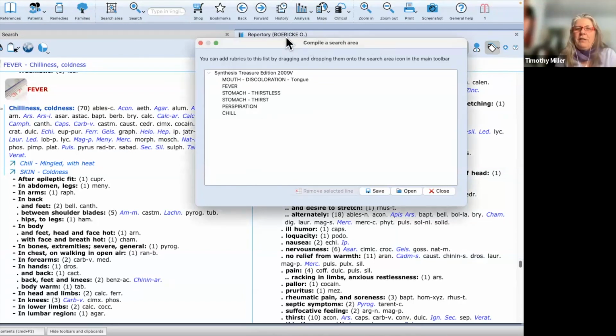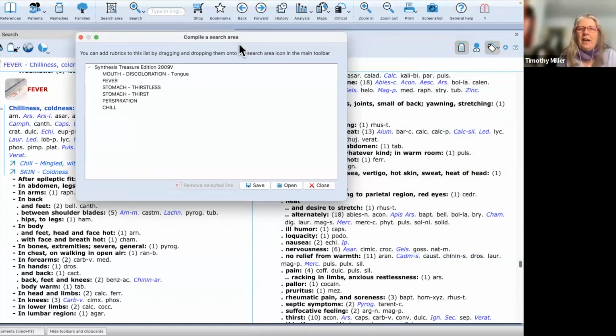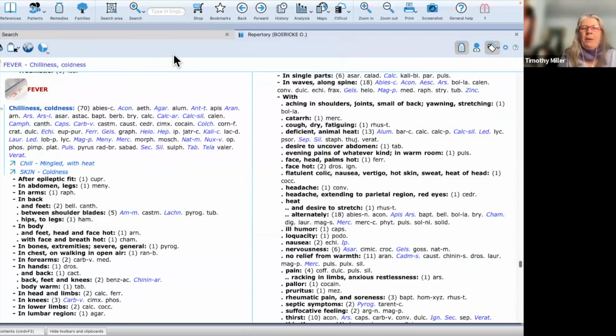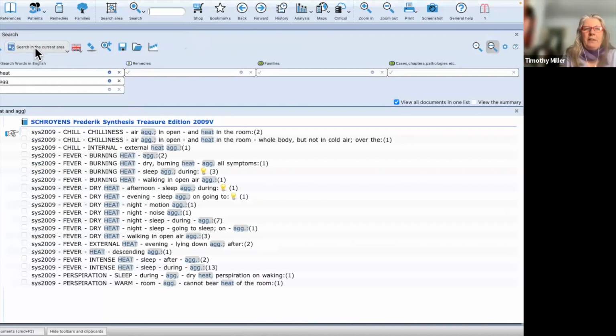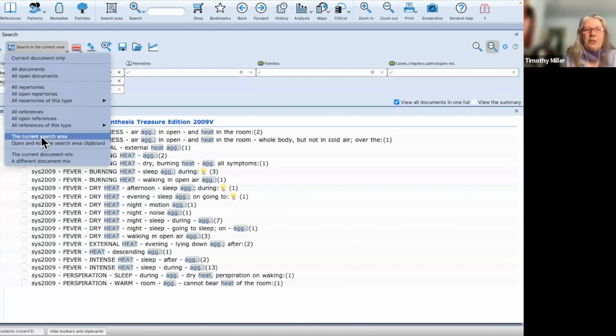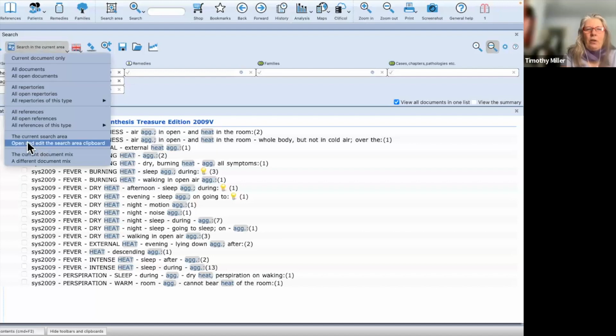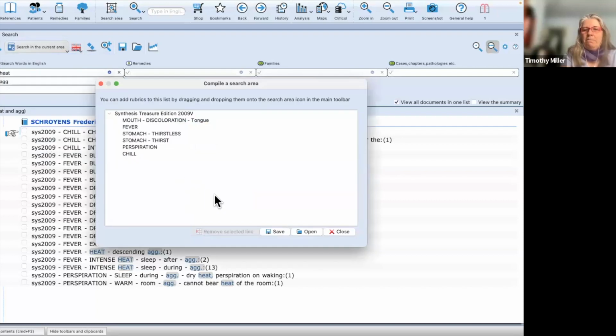We're going to have to review how to create these search areas. I will go into some detail in the document on how to do that. But that is another place where you may find it convenient to create a search area in advance. Oh, okay. And it looks like also from here, I can open and edit the search area clipboard right from here.